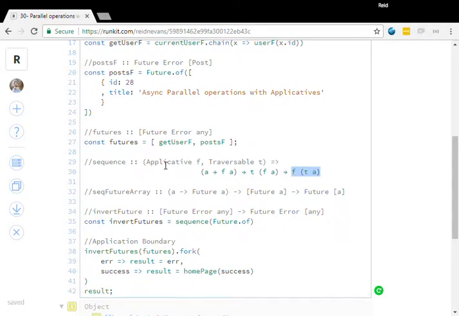So we can remove all of that kind of junk, and we can say that more simply, given a function from an a to a future of a, which as it turns out future.of is exactly what that does, and then we have an array of futures of a, we can then end up returning, if we call sequence, a future of an array of a's.